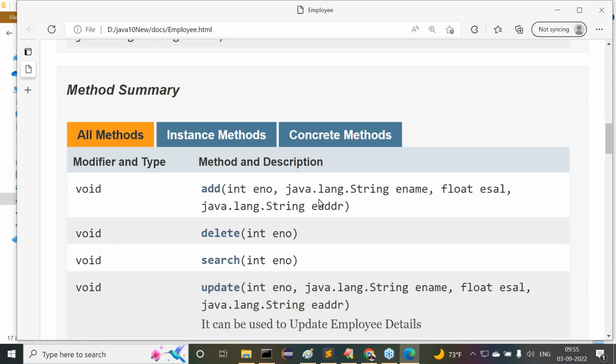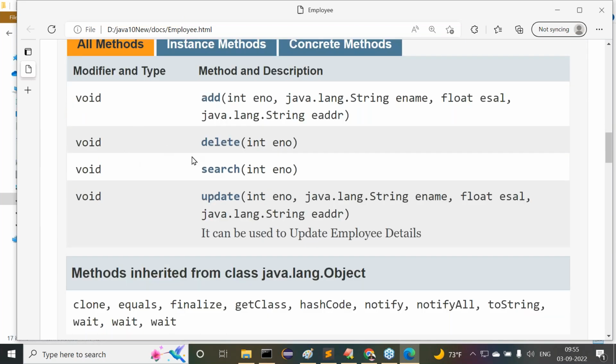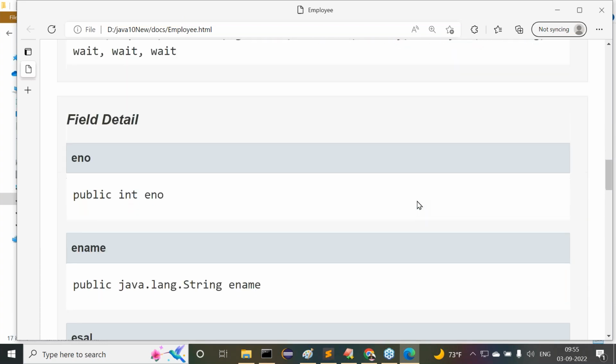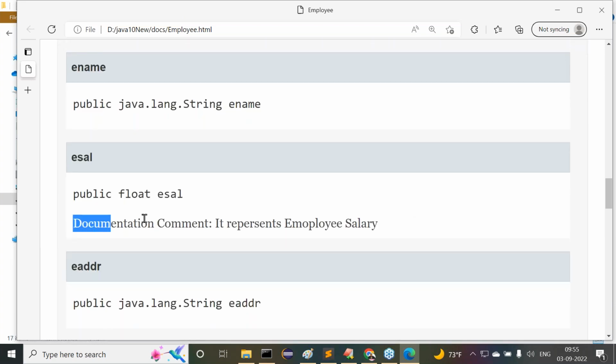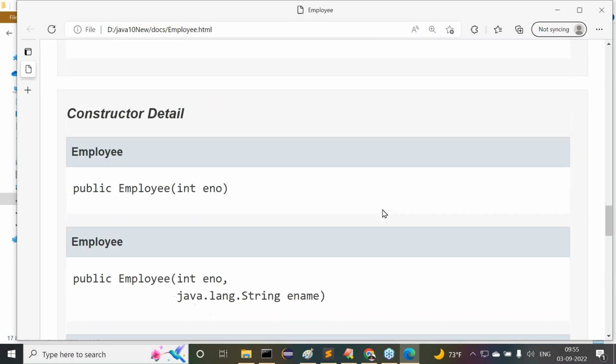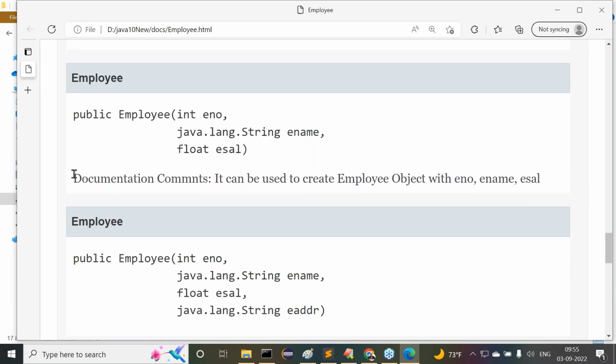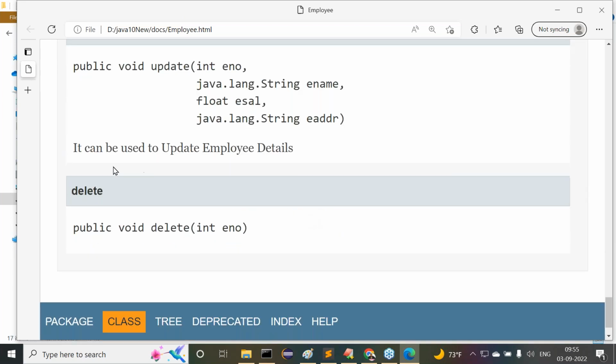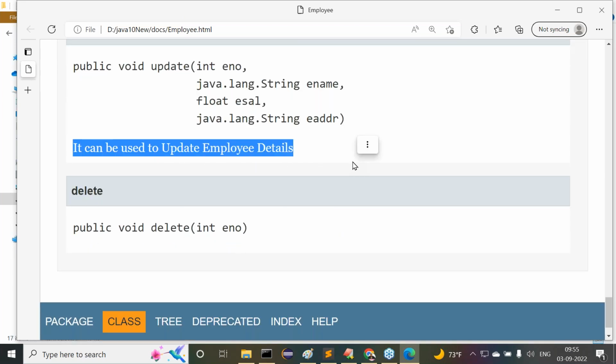Next, inside these methods also, we provided some comments. Single line comment is for add, multi-line comment is for search, and documentation comment is for update. Now here we are getting the documentation comment: it can be used to update employee details. In detailed information also, we are able to include the commented data. Inside constructors also, and in the same way in methods also, we can use documentation comments.